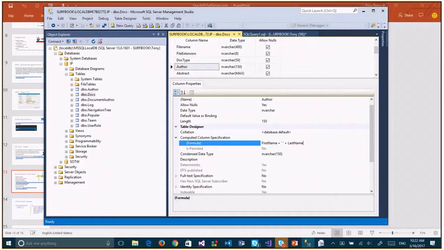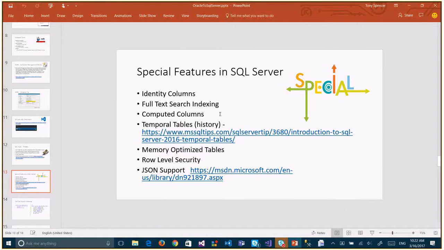Little things like that can really help performance so that there's not delays, and it's a nice little option to have. So be aware that computed columns is a cool feature that you may want to look into. But you don't have to.